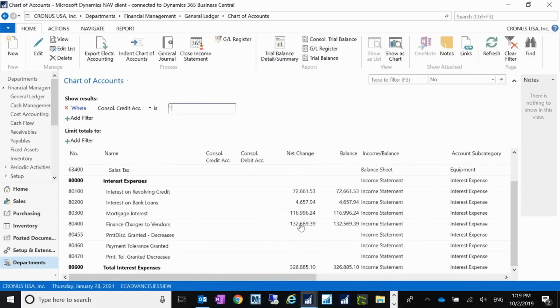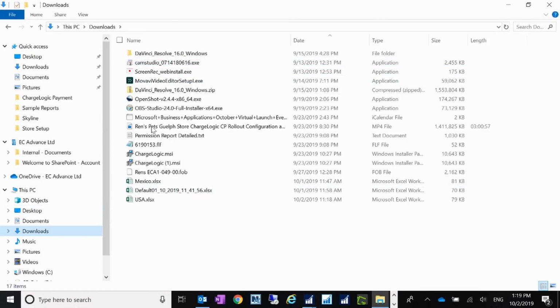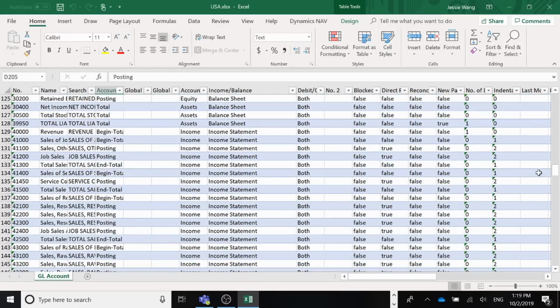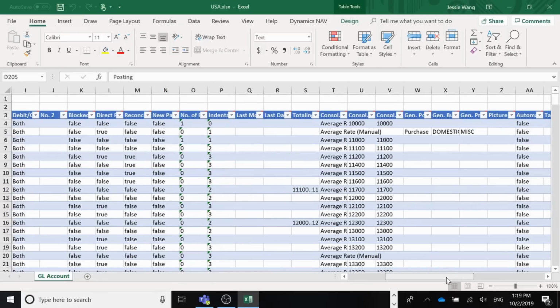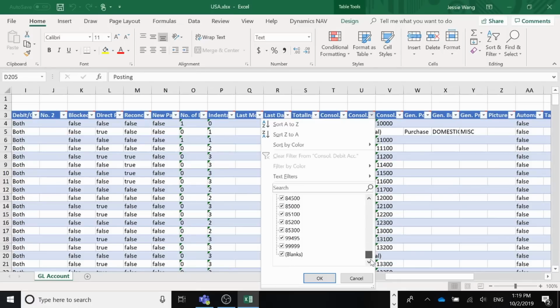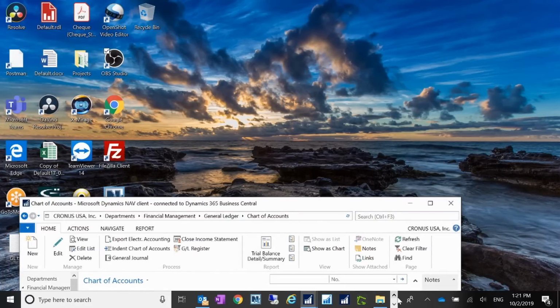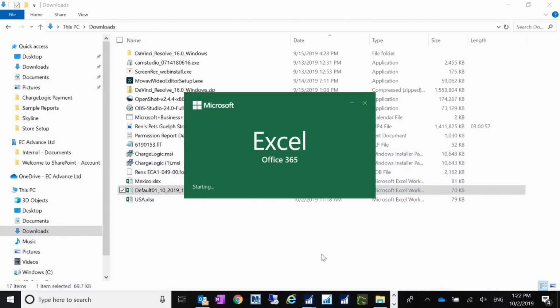So the best way for us to handle this is the configuration package. I already have one that I exported for USA, and we can filter this configuration package on the consolidation account being blank. We need to see anything blank. The blank ones will be the ones we have problems with. So you can copy these accounts, then create another configuration package and put those accounts into it for your consolidated company. So for example, I'm using this file to import into my consolidated company.